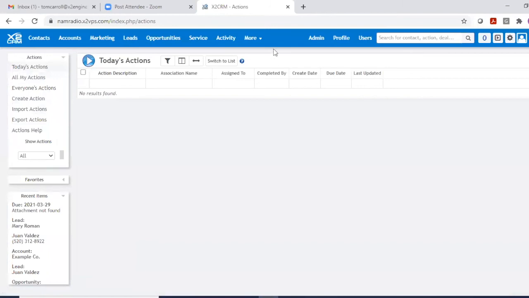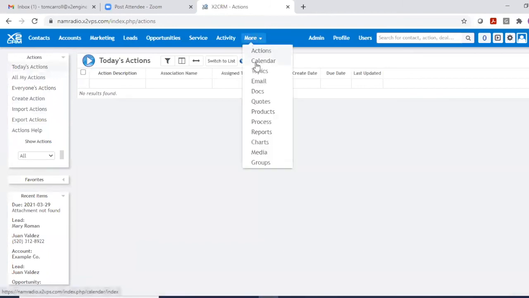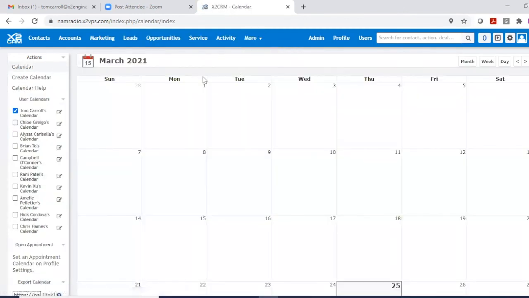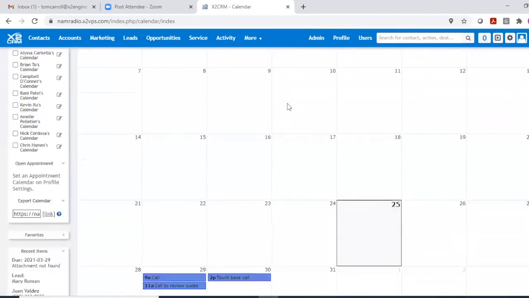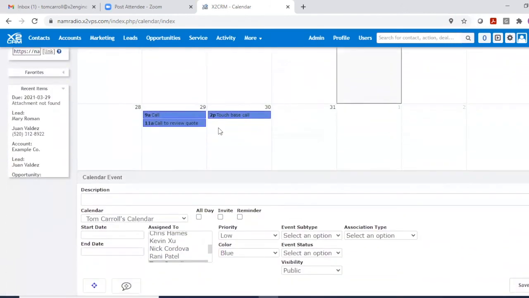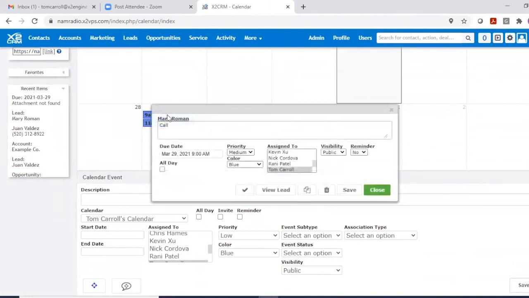And one other thing to kind of tie that together is let's take a quick look at the calendar. So under the More button here, we've got the calendar module. It's going to bring up the current month. As I scroll down a little bit, here's the call at 9 a.m. to Mary Roman that I set up.